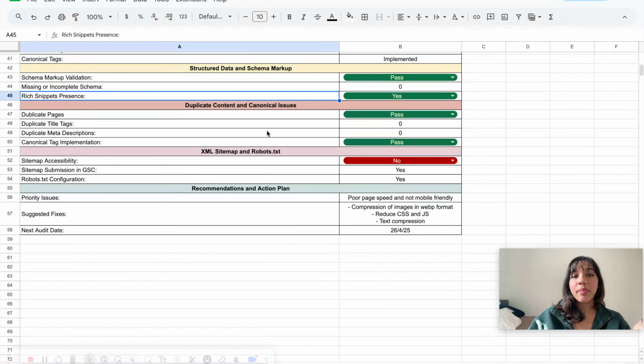They do have rich snippets present in their blogs, especially article schema and a couple of others. In terms of duplicate content, we did go through this. They don't have any duplicate pages or title tags. They do have their canonical tags, which show Google that they don't have any alternate versions of the same pages.